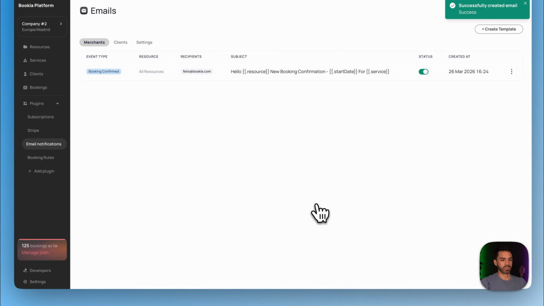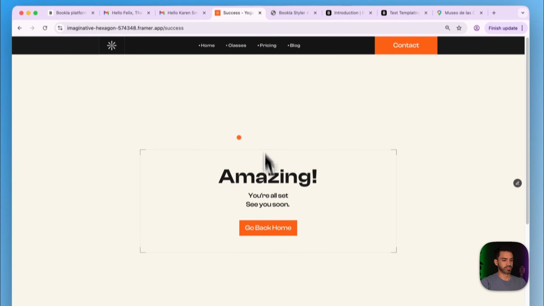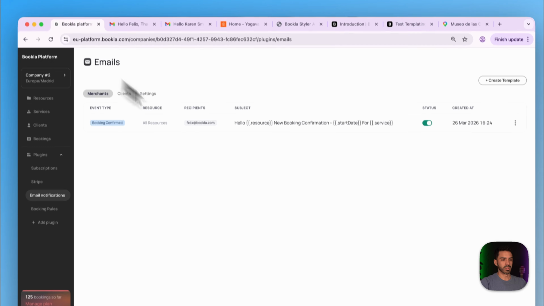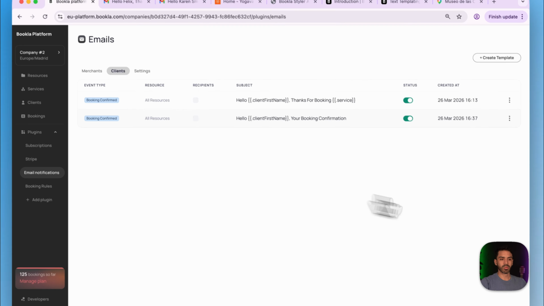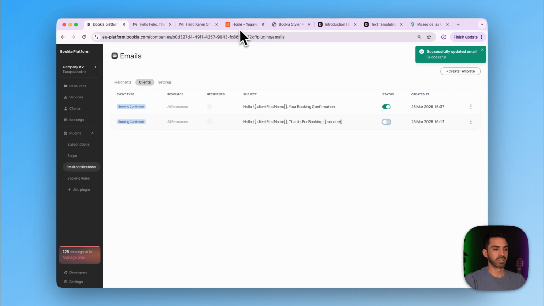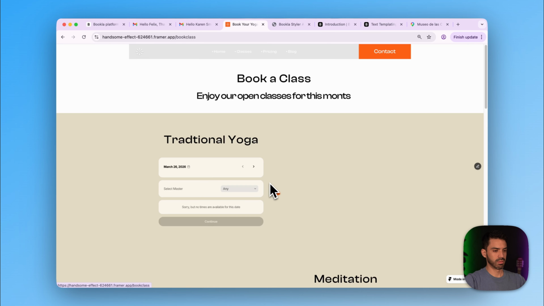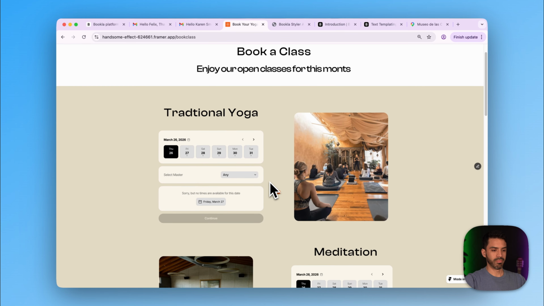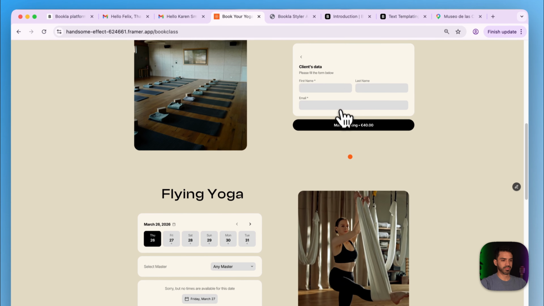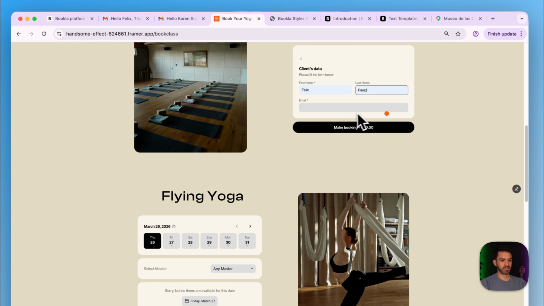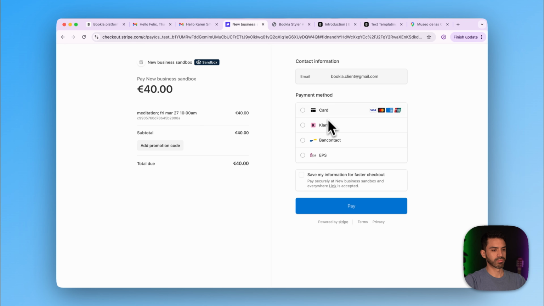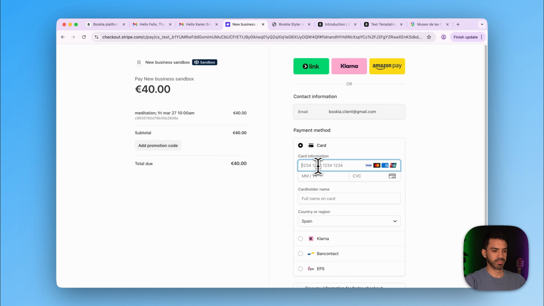Now, let's test. Before we test, did we turn off the other email? No, we did not. So we were about to get 2 emails. So let's disable this one, and now let's go and test. Okay, back to meditation, since it's the one we enabled for payments. And make booking. Back to payment page.